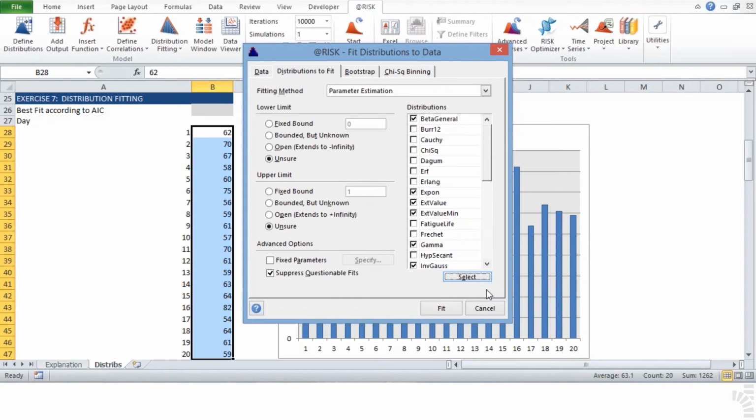By default, some distribution types in the list are unchecked. This is because, 1. These types are specialized forms of an already checked distribution type. For example, an Erlang distribution is a gamma distribution with an integer shape parameter, and fitting them would be redundant. Or, 2. They are a distribution type not normally used in fitting, such as a Student or chi-squared. You can override @RISK's choices if you like.